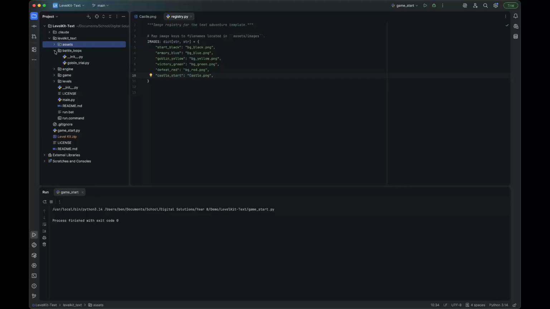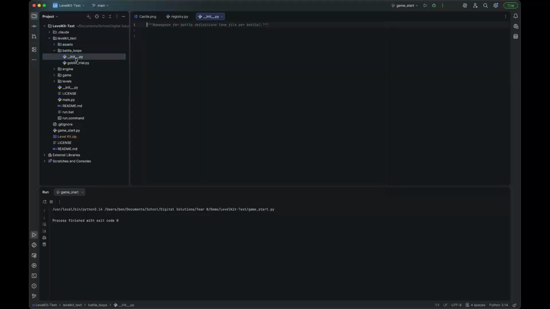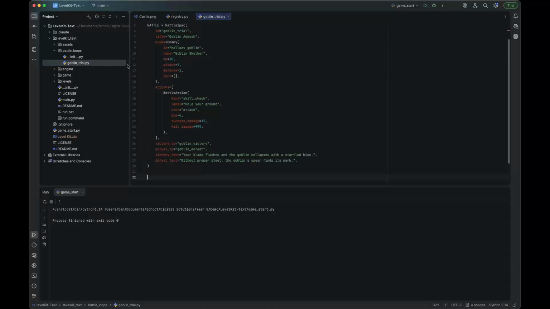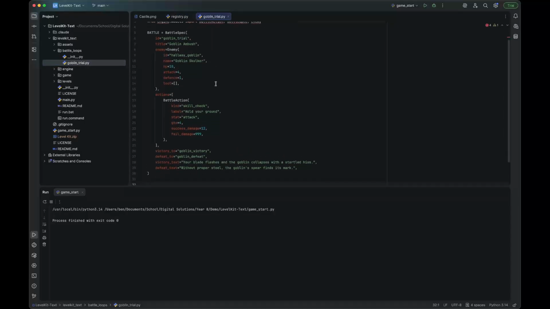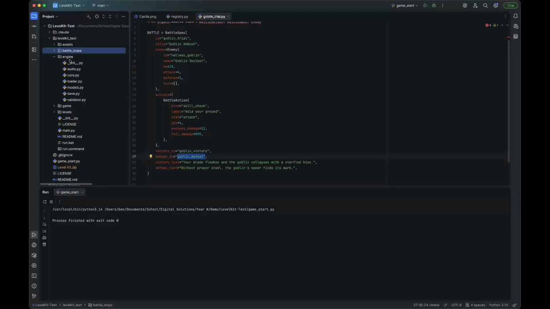Next up, the next folder down is one called the battle loop. So you can see here that we have an initialization file, but there's nothing in there at the moment. And then there's also a goblin trial. Basically, this is the fight that takes place between you and the goblin, and it shows where we're going to be directed to if we win the fight or where we're going to be directed to if we lose the fight. It shows us what our victory text is, our defeat text, and what the actions are that can occur, but we'll have a whole other video on battle loops so that you can see what they are at a later date. The next file here is your engine file.